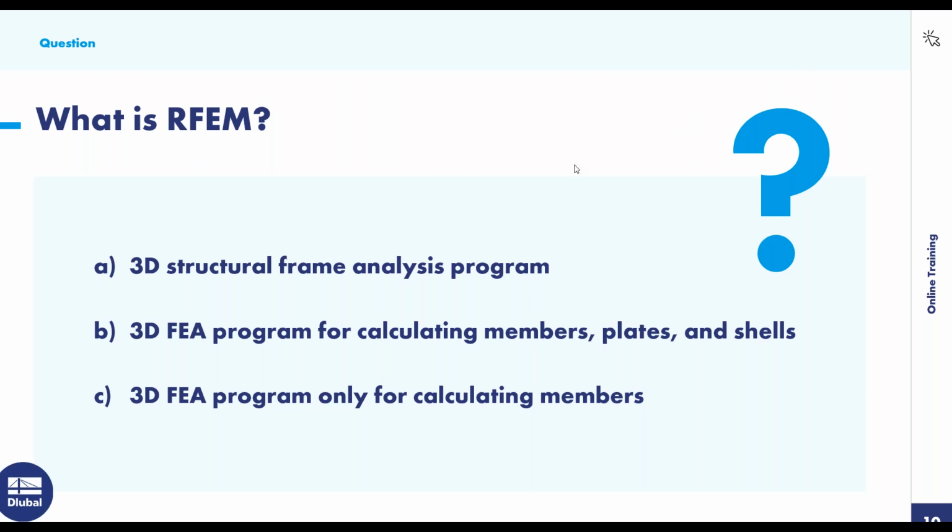Okay, great. So it looks like a lot of people answered. So what is RFEM? A, 3D structural frame analysis program. B, 3D FEA program for calculating members, plates, and shells. Or C, 3D FEA program for calculating members. A is incorrect because RFEM can do more than just frame analysis. C is also incorrect because RFEM can calculate more than just members. So B is the correct answer: 3D FEA program for calculating members, plates, and shells. So things like surfaces and solids can also be calculated with RFEM, and it's an FEA, finite element analysis program. So great, looks like most of you got that correct.